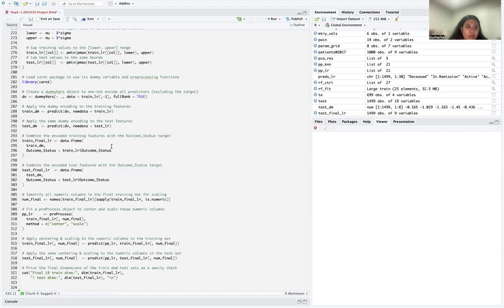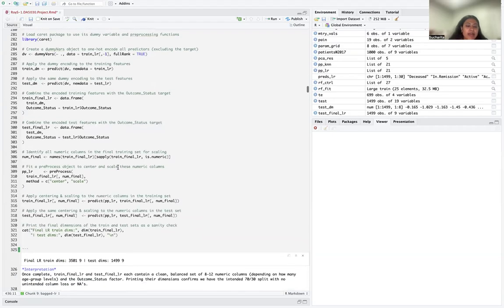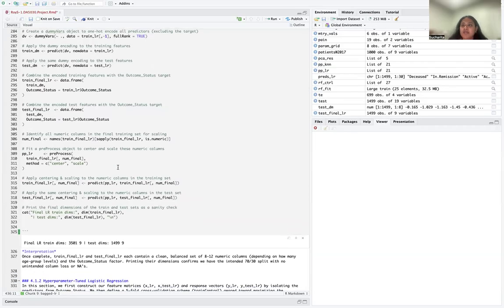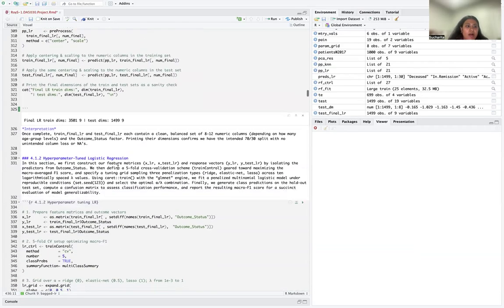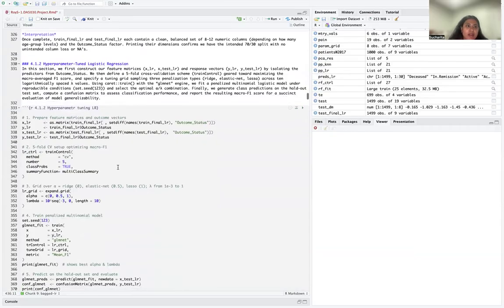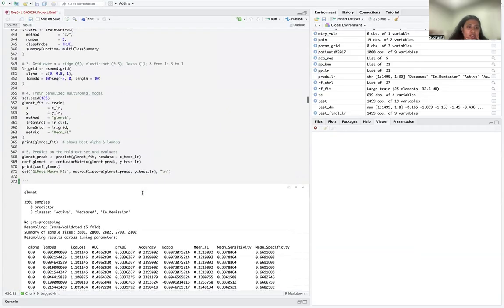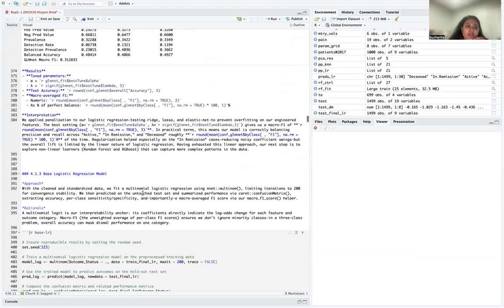So over here, the encoding was done. You can see that, and then they were scaled. All the values have to be scaled. It's extremely important, otherwise the results will be skewed. So yeah, and then for all of these models, each one of them had their own specifications.